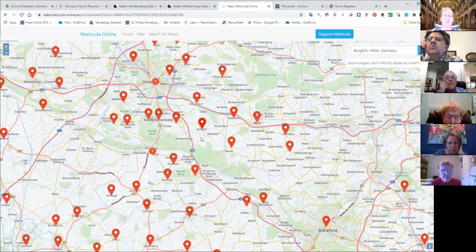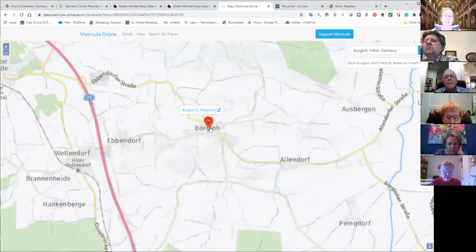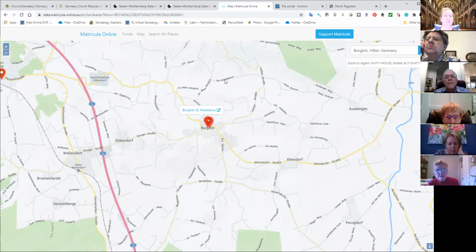But notice I have 2 points here. I click on that one, nothing happens. I click on this one and it's the church. So sometimes you'll end up with this little pin in here and you'll be like, oh, darn, I don't have a church. Well, then you want to zoom out and see if there's another church in the area. Or you go to Meyers Gazetteer, you type in the town and you see what churches are in the area and then you search those towns.